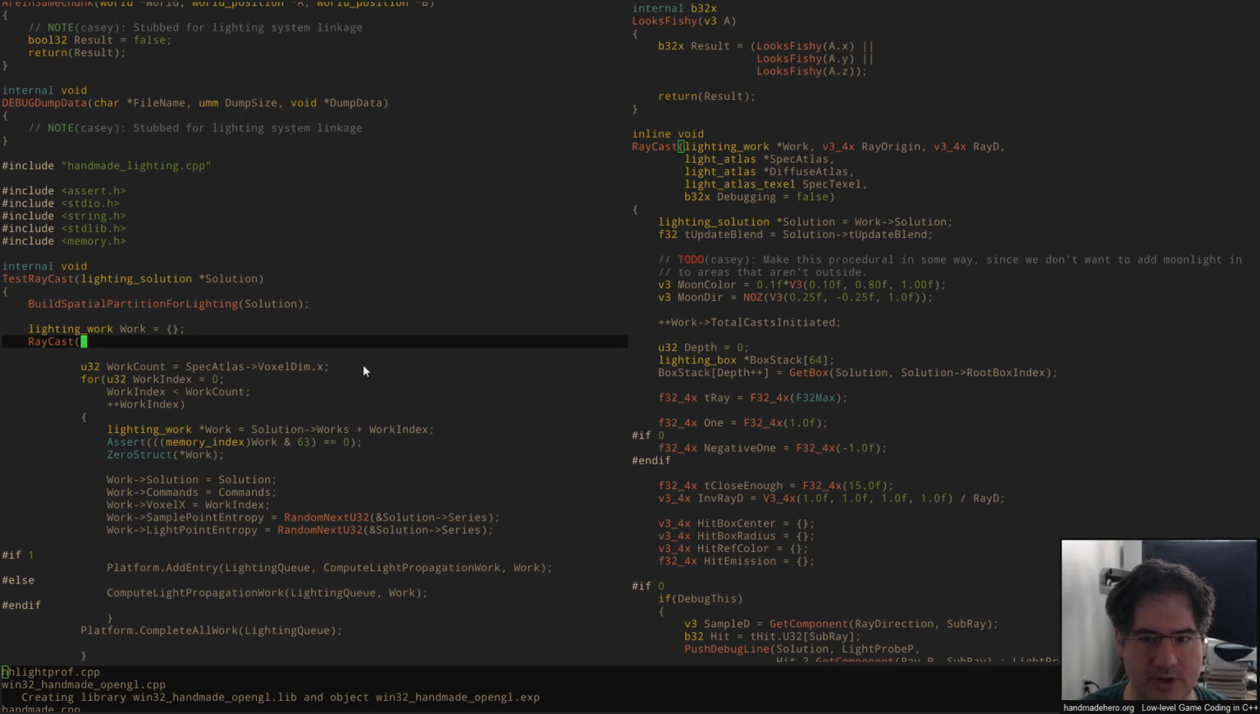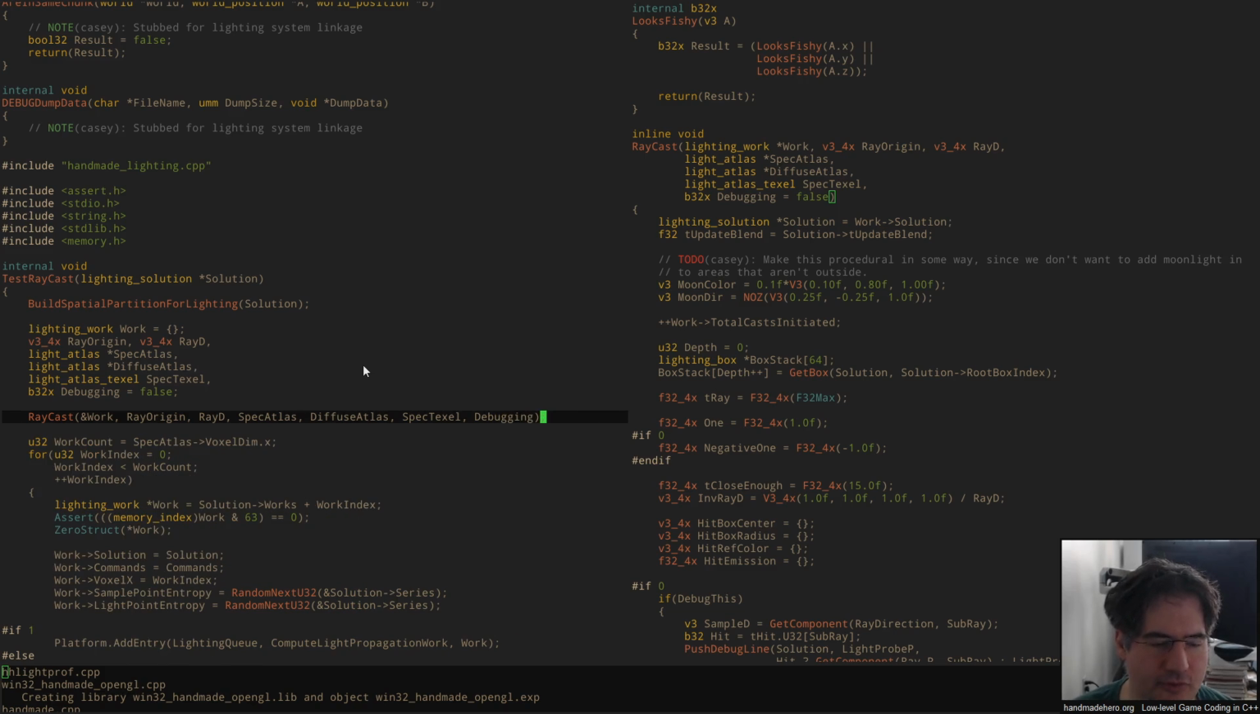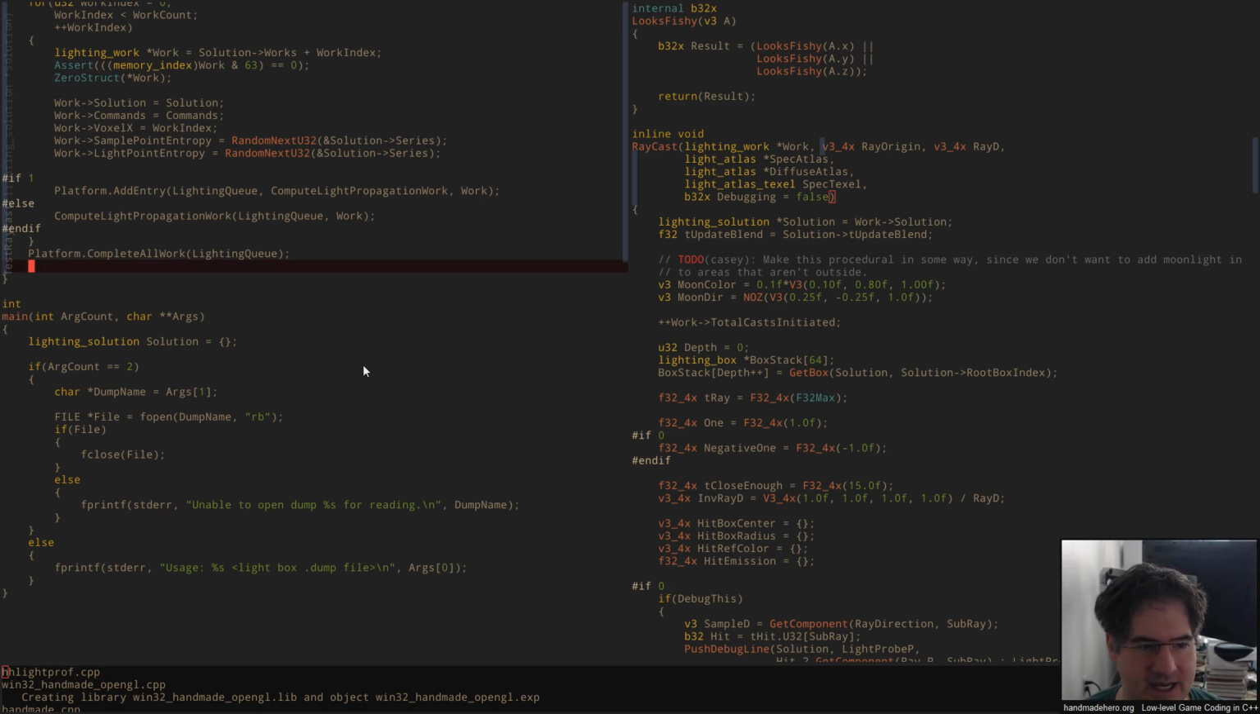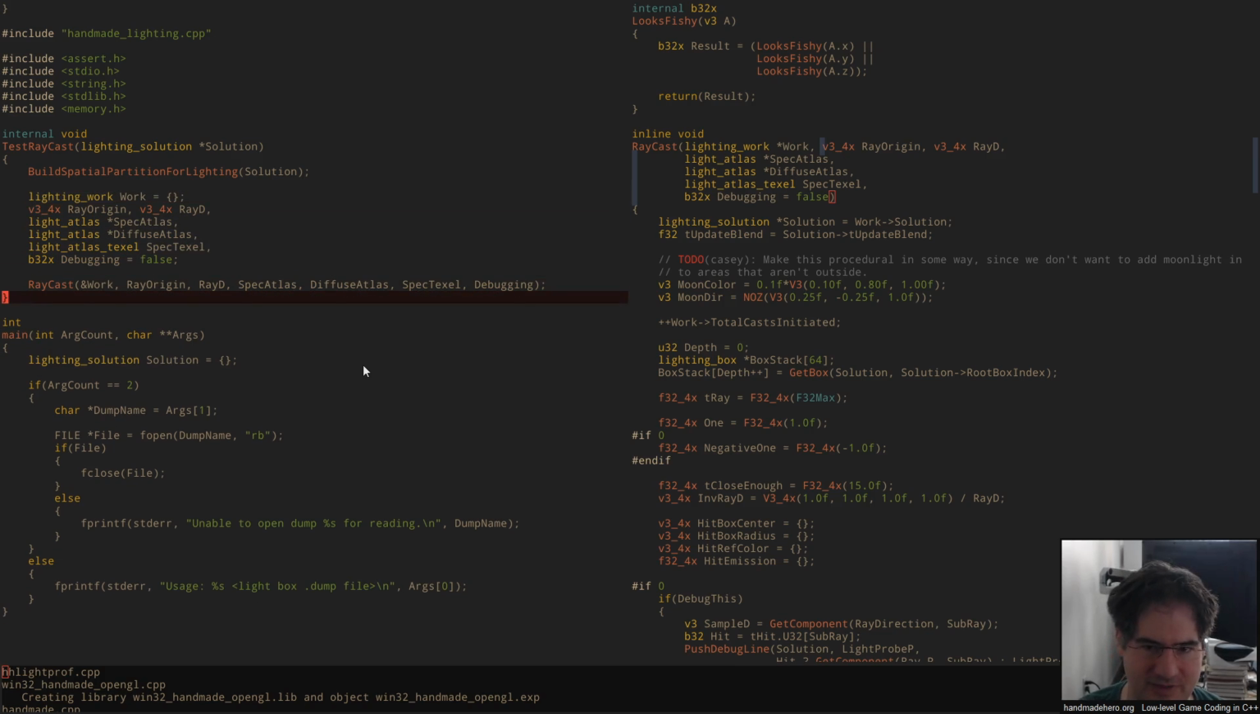And then I'm going to call raycast on that lighting work structure with all of this garbage. So if I wanted to do a raycast this way, I could just test this manually and not actually do the work distribution. And I think I might want to do that because I want to be a little bit more specific about what I'm testing.